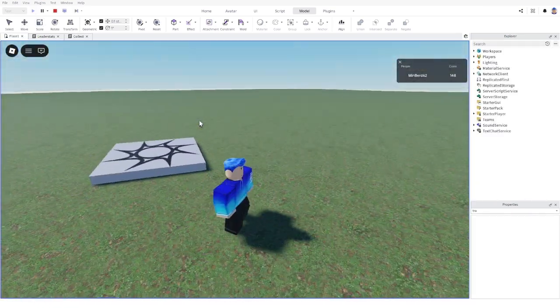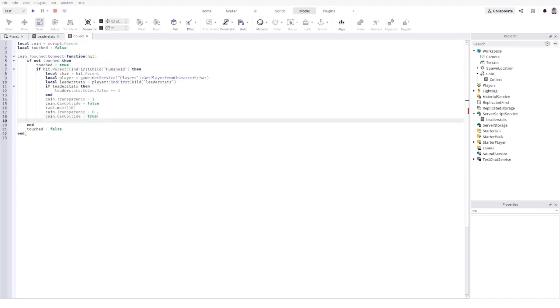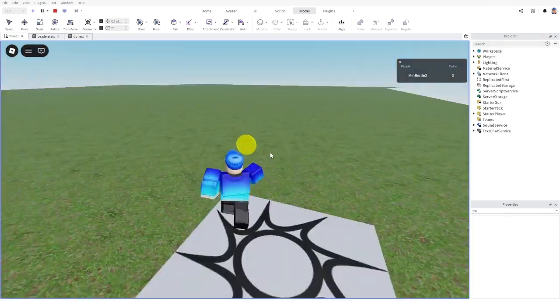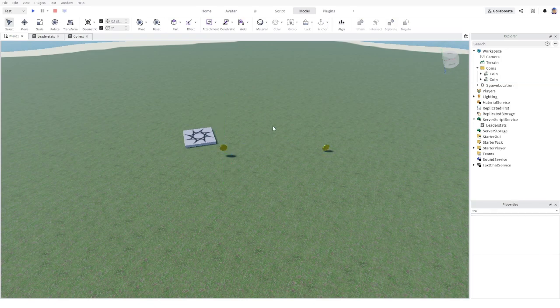But I went back to a version where I have what I have currently, where I can just walk into the coin and get one coin from it, and that's all I actually really need from the script at the moment.